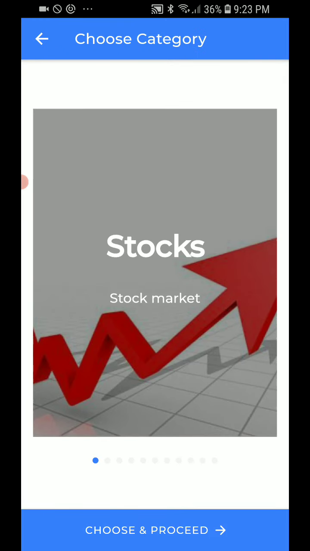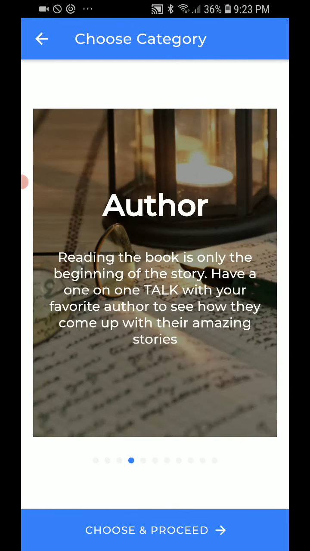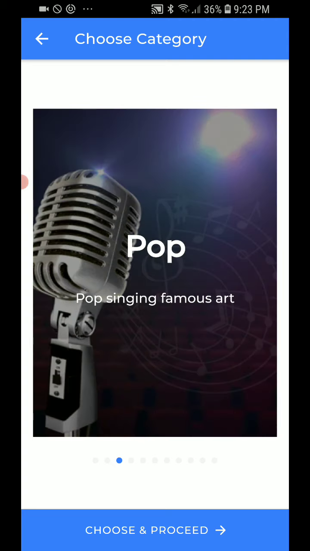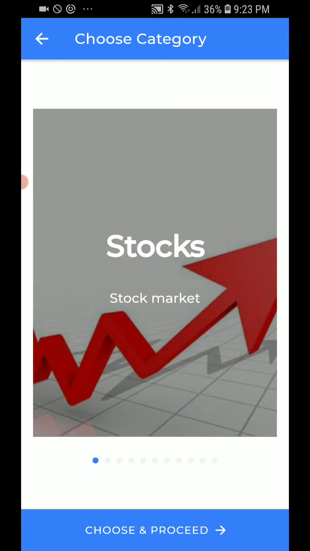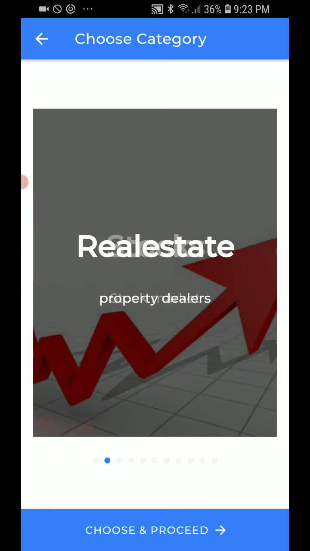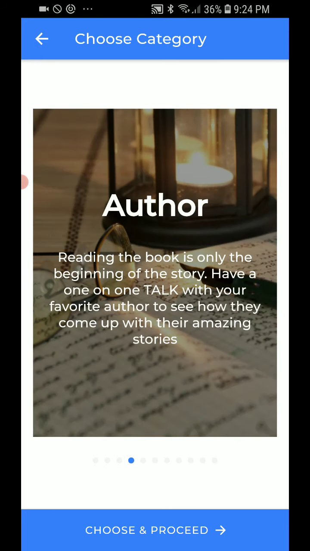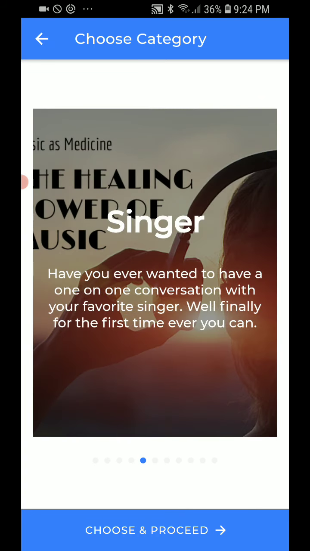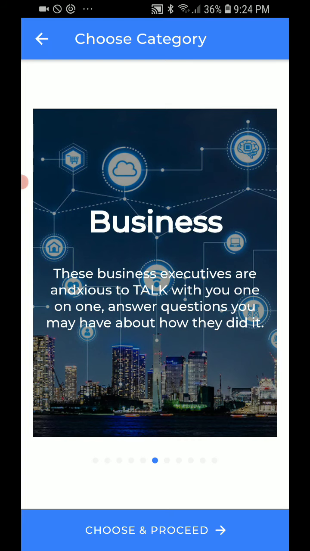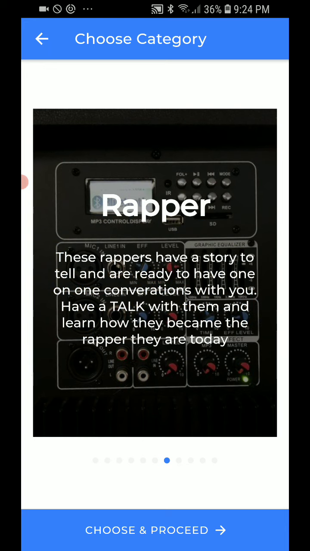You go in and you'll be able to ask whatever questions you have. You can see I put a bunch of different categories in here. Somebody wants to do talks about stocks and how they do in the stock market. Real estate people who want to talk about how they became successful in real estate. Pop singers, authors of books. People want to understand and talk to their favorite author. They want to talk to Beyonce. They want to talk to Peter Thiel and other folks in business. They want to talk to Jay-Z, as rappers.